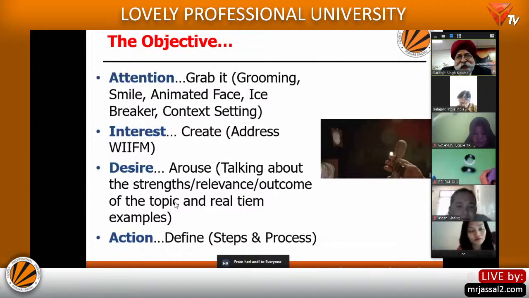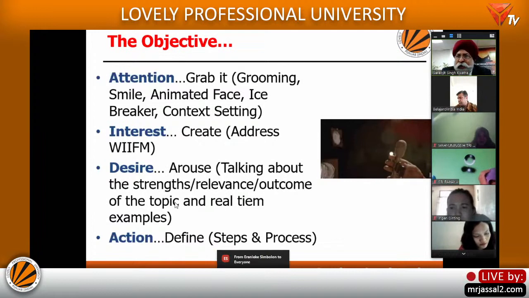So, in short, the objective should be to grab the attention. That attention can be grabbed by a statement, by your grooming while you're online, the smile, the animation on your face, and also some kind of an icebreaker or a context-setting statement.